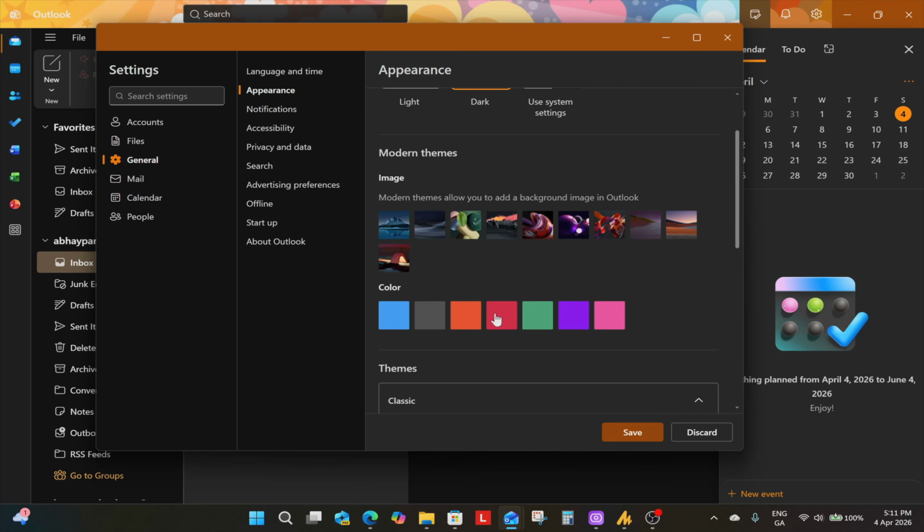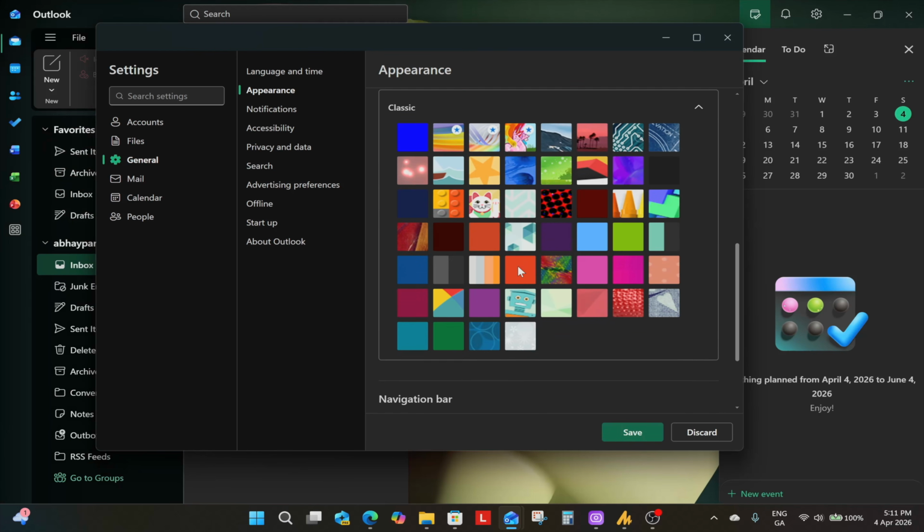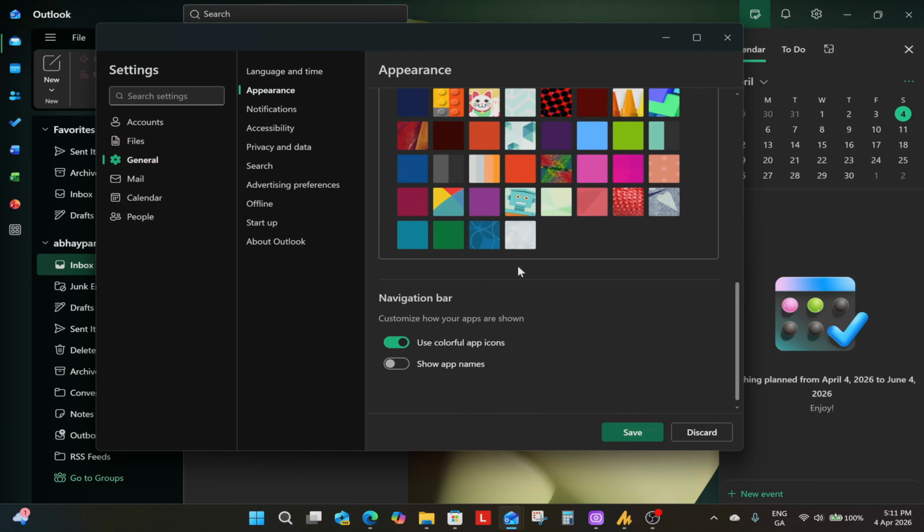But let's say I would like to stay with one of these, which adds a background or maybe a color as well, right? When I scroll down, you would see a navigation bar option. What this one would do is, if you say, I don't want colorful app icons, notice on this side of the pane, right? You would see these ones becoming black and white, like this. When I move it again, it becomes a colorful icon.